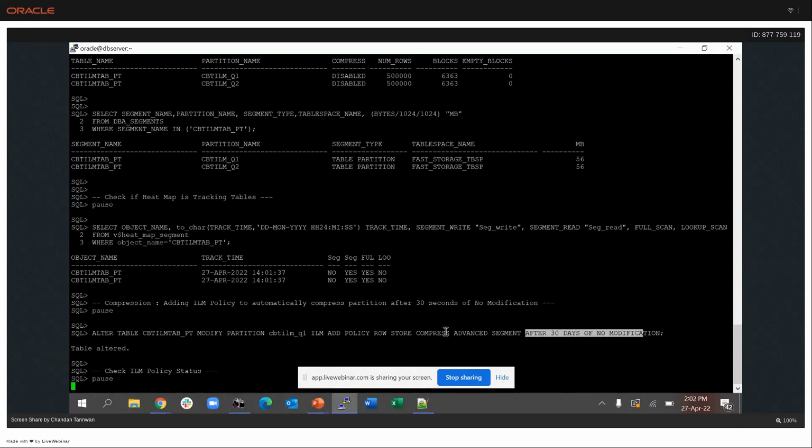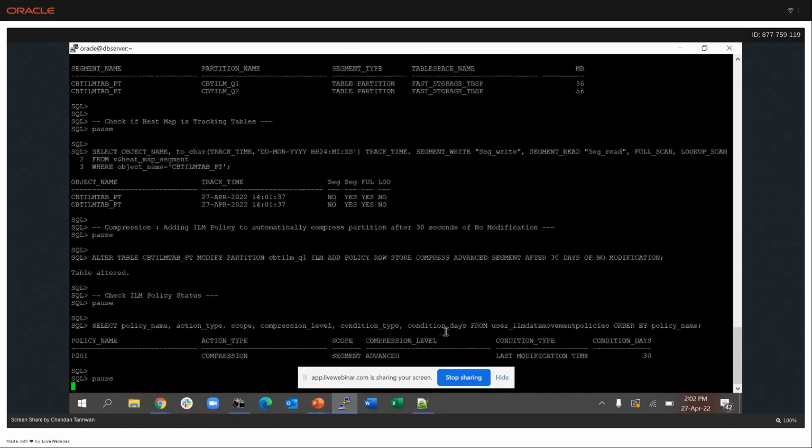But today for this demo, we don't have a time of 30 days. So I have made a change so that we should wait for 30 seconds, right? And I will manually trigger the ILM policy, rather than waiting for the maintenance window. I will trigger it manually so that you can see the effect of this automatic data compression. So you can see here, with this user ILM data movement policy, the action type is compression at the segment level, the compression level is advanced, and the policy type is no modification after 30 days, right? So this policy is defined now.